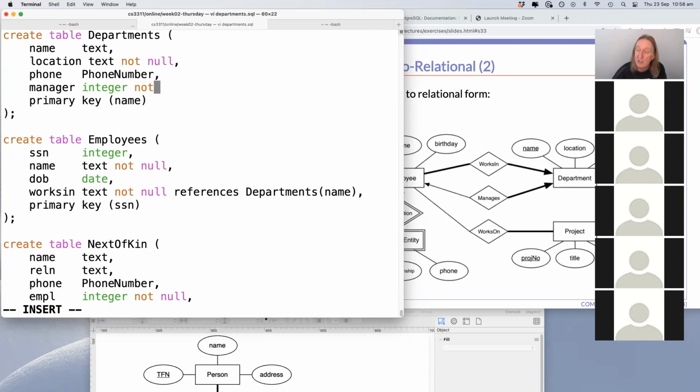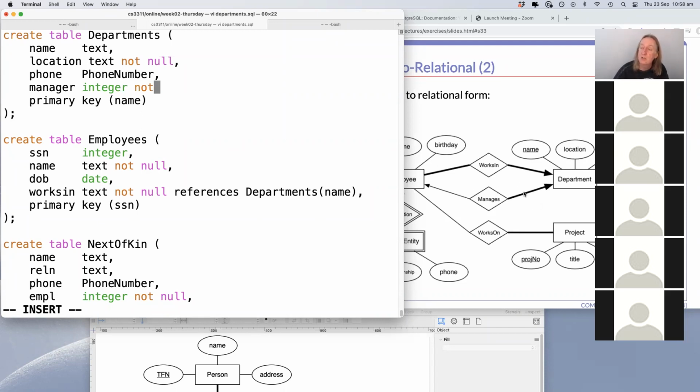And it has to be not null because you can see there's a total participation constraint here. So every department has to have a manager, but not every employee is a manager. All right. So we can indicate that by not null and references.